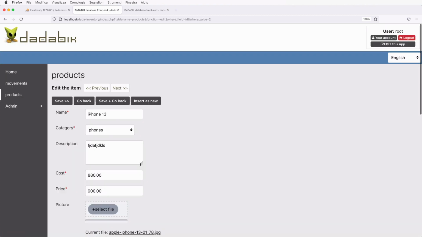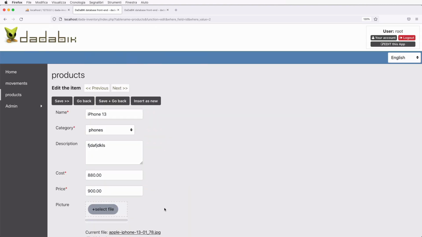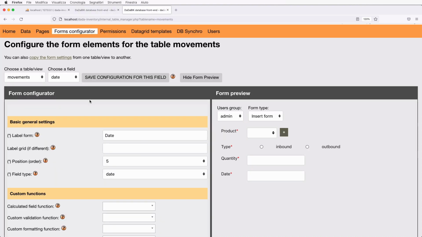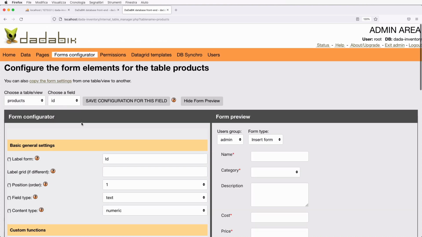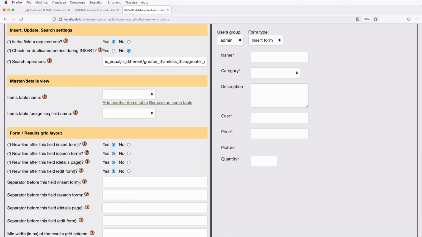For each product, when I am in the edit form, for example, looking at this product, I want to see here the list of movements related to that product. This is called master detail form. And to implement that, from form configurator, products table, ID, we have to set here to choose the primary key of products. We add a master detail view saying that the items table name is movements, and the items table foreign key field name is ID product.